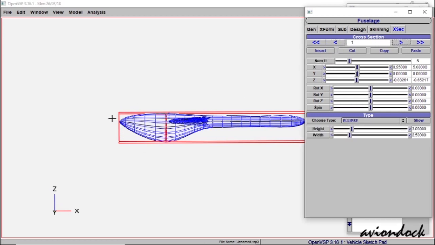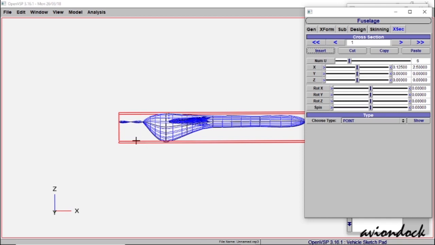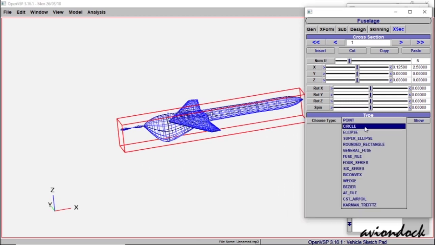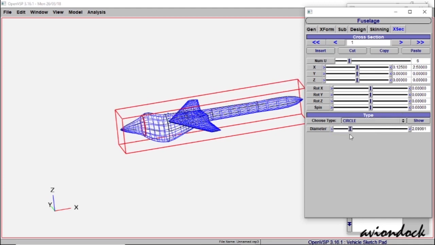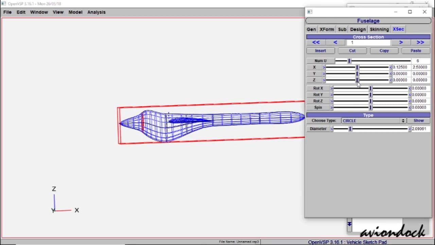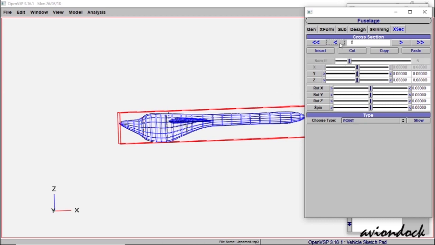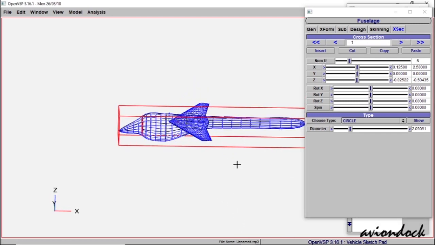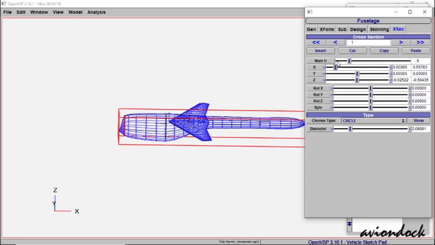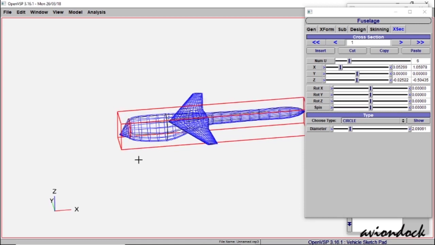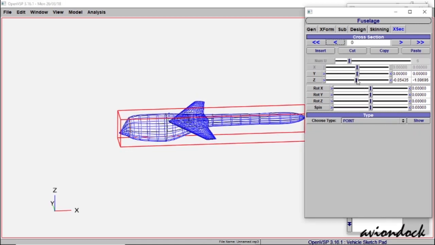So let's say I want to make the nose a bit more aerodynamic, so I can just insert an additional cross section that I can play around with and change this to a circle. So when I increase the diameter, I just have a new extra dimension to play around with. Let me also move this slightly down, and also the nose. So you can also play around with the location of the cross section, and let me just finish this off and not waste any more time in getting a very good geometry.